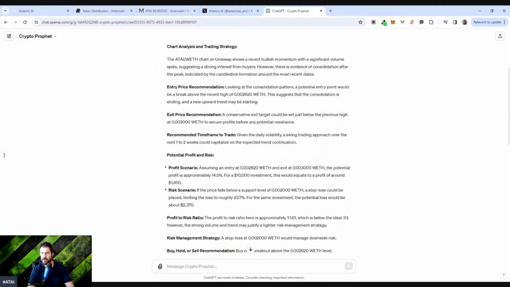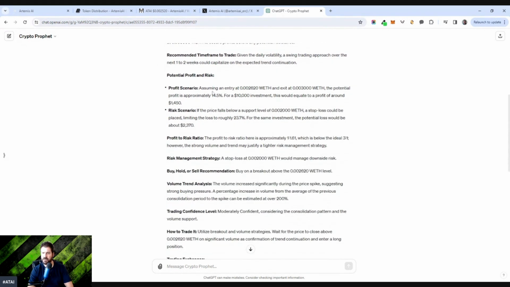Recommended time frame to trade. Given the daily volatility, a swing trading approach over the next 1 to 2 weeks could capitalize on the expected trend continuation. And then the profit scenario, assuming an entry of what we mentioned and an exit of 0.003, the profit is approximately 14.5%. It was actually a little bit higher than that, but maybe my math was a little bit wrong. And then the risk scenario, the profit to risk ratio is not great. It's like 1 to 1.6, which is actually not really good at all. So I would wait maybe a little bit on this one.